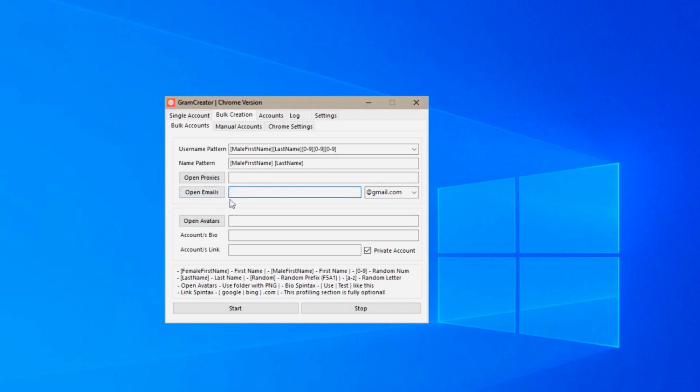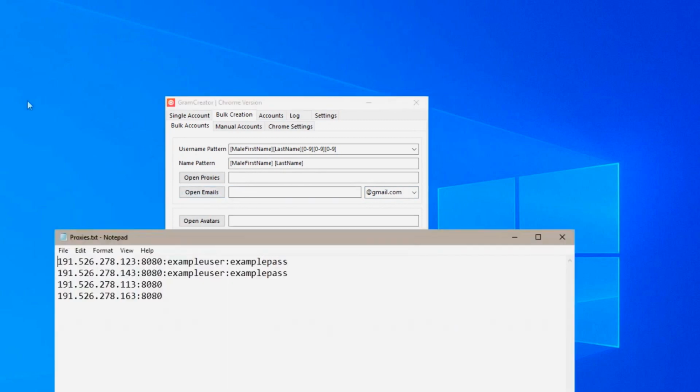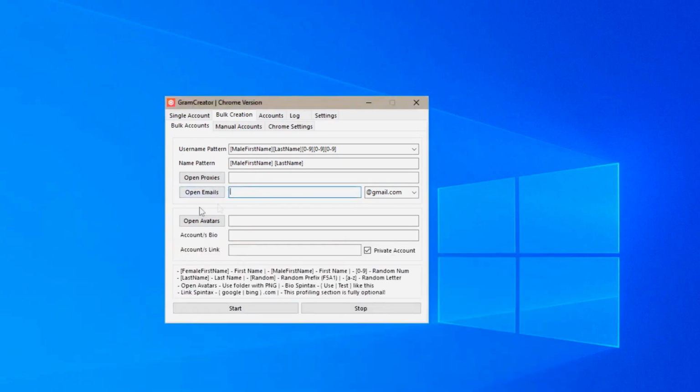Another thing I should mention is that the emails will be deleted from the text file once the account is created. That way you can keep track of whether you've used an email or not.